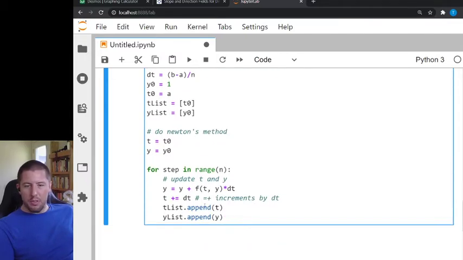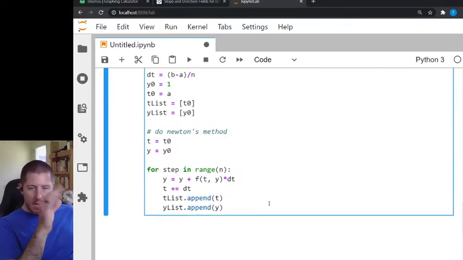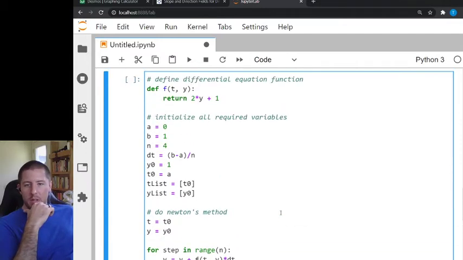All right, the do Newton method is the stuff that's happening down here. And I'm just going to get rid of all of my other comments in here just so that this is concise. We can see the comments up above describing the exact same code.